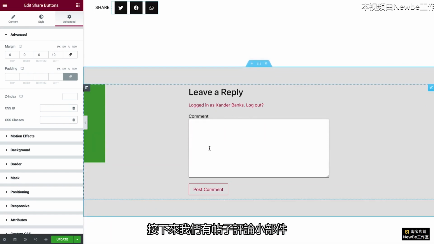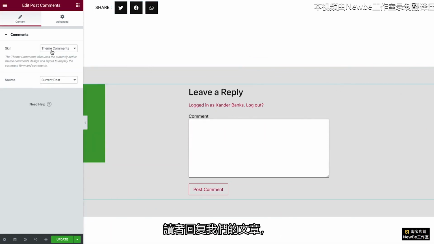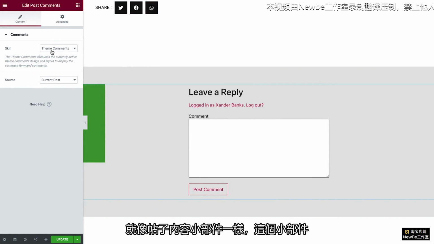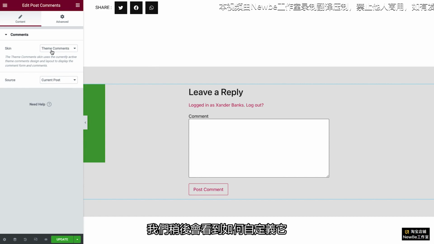Next up, we have the Post Comments widget, which, as its name implies, allows our readers to reply to our article. Like the Post Content widget, this widget inherits its style from our site's theme. We'll see how to customize this in a moment.